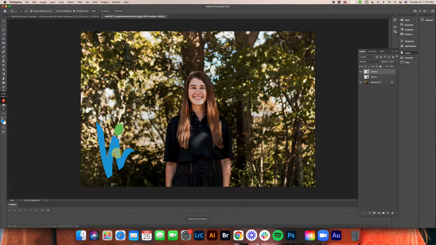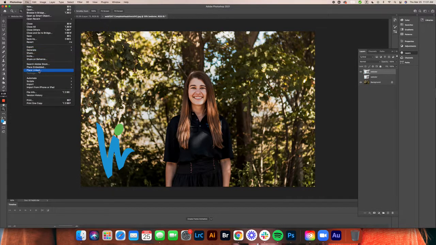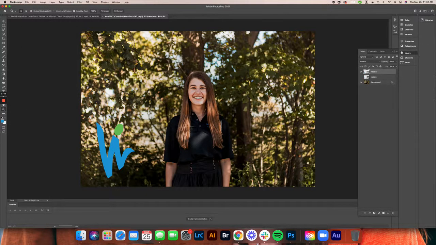I'm pretty sure that Place Linked means that it doesn't actually put it into the document. So if you move any of the files around on your computer, it'll break the image and it won't work properly. So I would go with Place Embedded because that actually embeds it into the image.